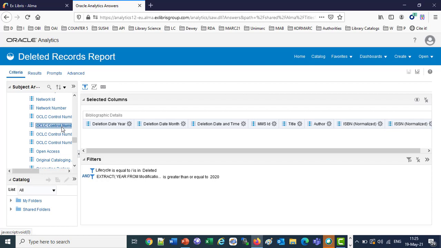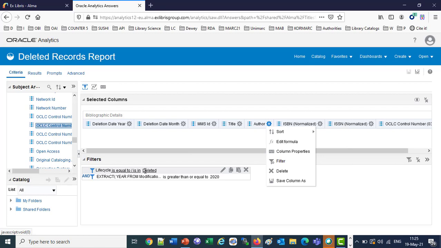Here, and maybe I want to remove some fields, but I'm not going to do that. But I could, actually maybe I will. I'll delete the date and time. So now we have the deletion year, the deletion month, MMS ID, title, author. So I added 3 fields, got rid of another field, and added a filter.